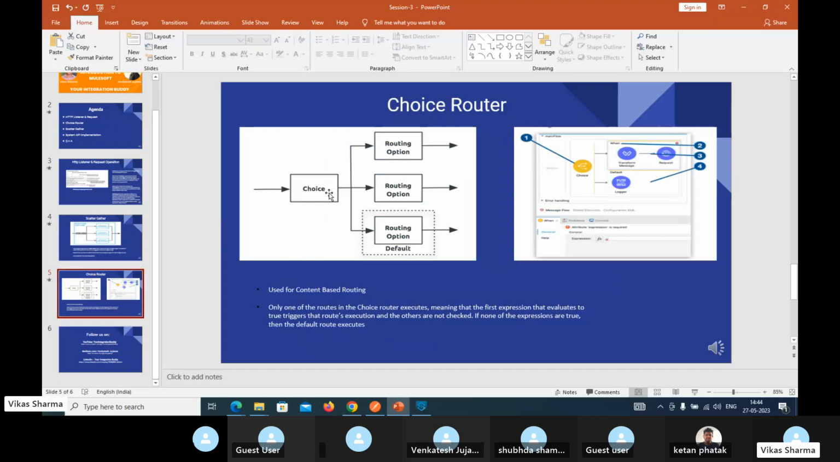So over here we have a choice palette and then we have the different routing options. If the criteria does not match any routing option, then we have the default option as well. It is very similar to the switch, if you have seen Java or C++ programs, where we use switch case. Similar to that we are using choice. Only one of the routes mentioned, suppose there are 10 routes, only the one matching the condition we have satisfied will be executed.